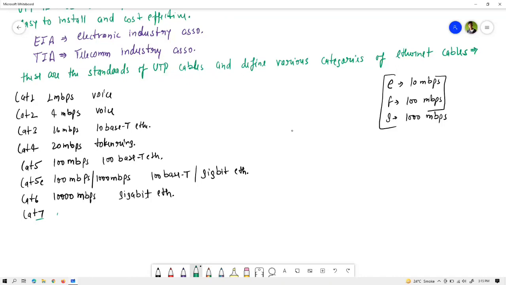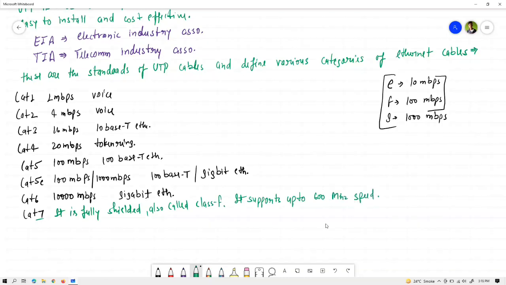So Class 7, it is fully shielded, also called Class F. It is a new type of cabling that is not used much, but it supports up to 600 MHz, or megahertz. So these are the different categories.